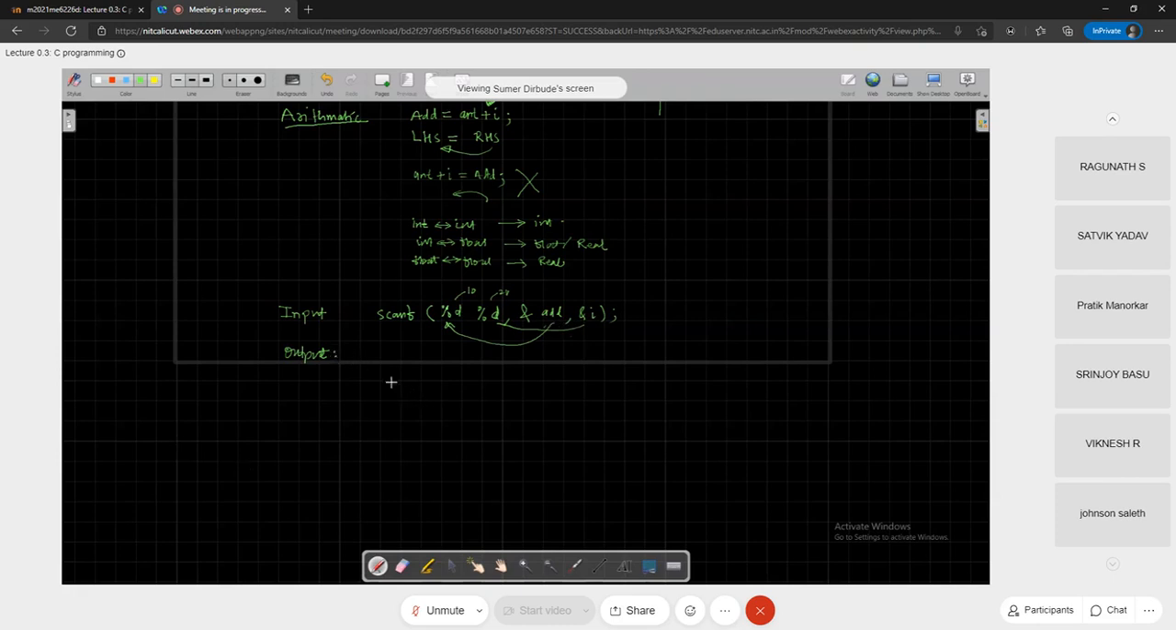Then output. Whatever the output, suppose after addition I wanted to print that add, then you will have to use a print function. So printf is a function. Brace, this is the syntax. And what value do I want to print? Add, which is a float. If add and I are floats, then this is a float. So %d, print add, which is add. That's it.